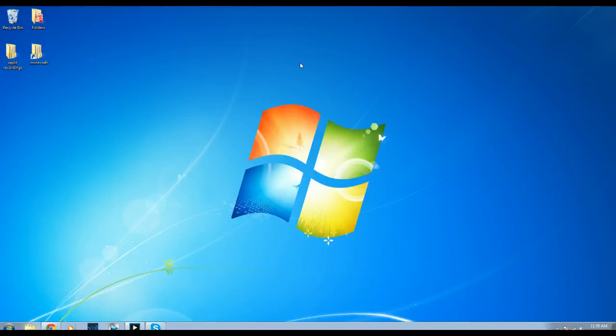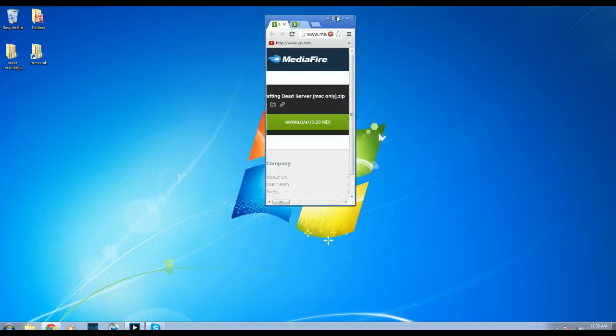What's up? So today we're not playing any games, okay? I'm giving you guys a tutorial on how to create a Crafting Dead server. I got a comment on my tutorial on how to install the Crafting Dead mod on Minecraft, and it said I want a server. So I told them I've got a tutorial coming soon, and here I am making it right now.